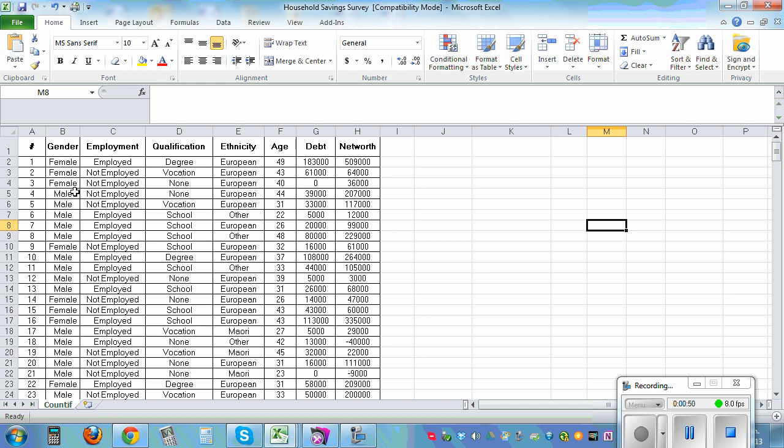Now, when you have data and you want to make an investigation about this data, the first thing you need to know is how many male and female there are. You can count it, but it will take ages. So let me show you how you can do this on Excel quite fast by just knowing the COUNTIF function.